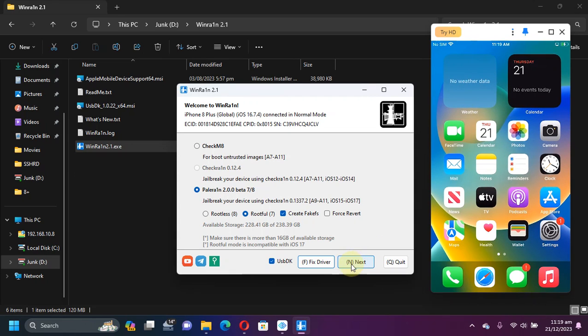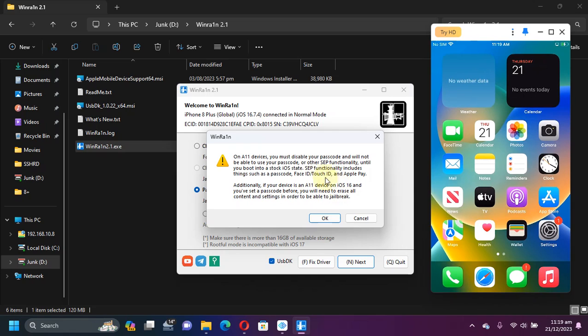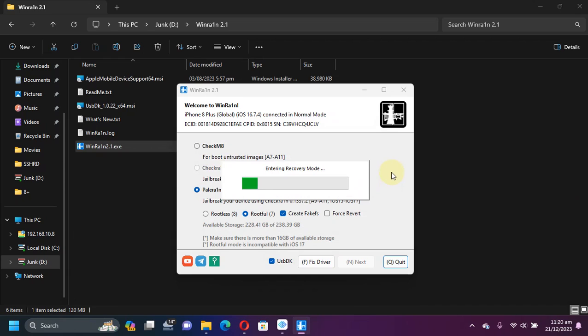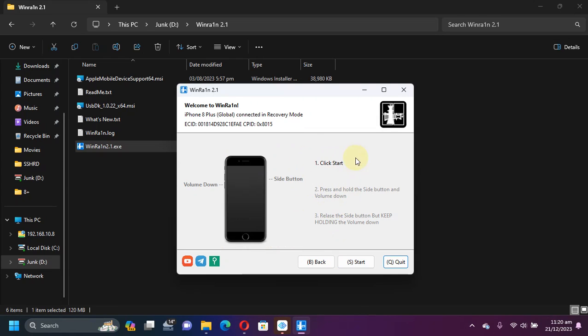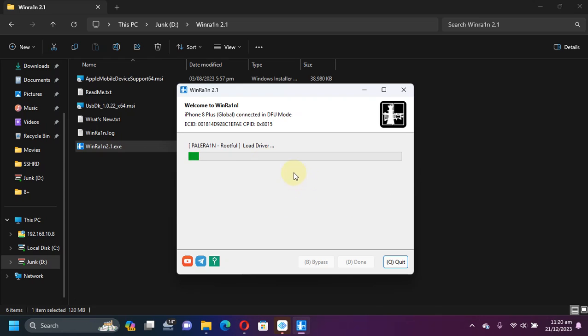Now simply hit next and your device will go into recovery mode. Now simply hit OK here. These are the instructions which I have told you earlier to disable the passcode and erase all content and settings. So hit OK and your device will go into recovery mode. And then, following the instructions, get your device into DFU, hit start and simply follow the instructions on screen to get your device into DFU. You can check which buttons to hold, and we will now wait for the process to finish. You can see load driver stage.